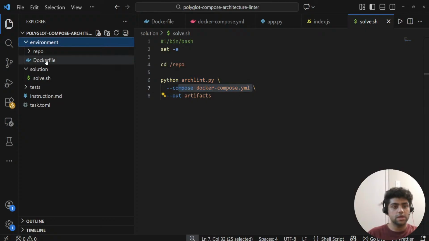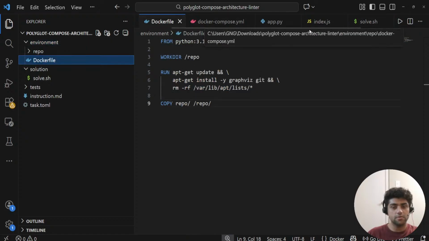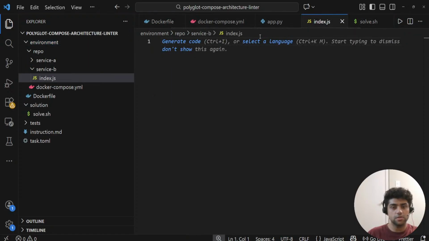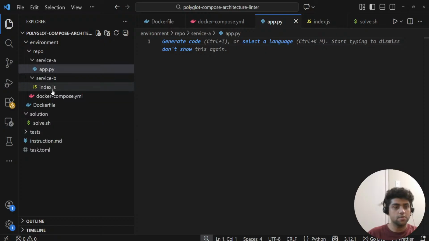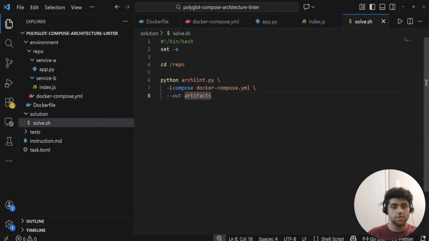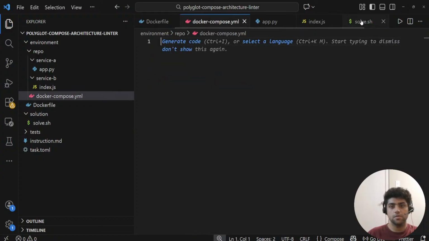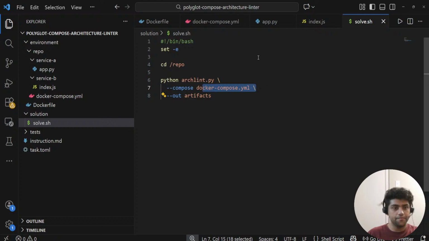Okay, so you'll see that there is that file, right? That's why we're running that command here in this shell script. So we're going into the directory, we're gonna run this Python file, we're gonna compose our Docker, okay, this thing. And we're gonna also do out of our artifacts.